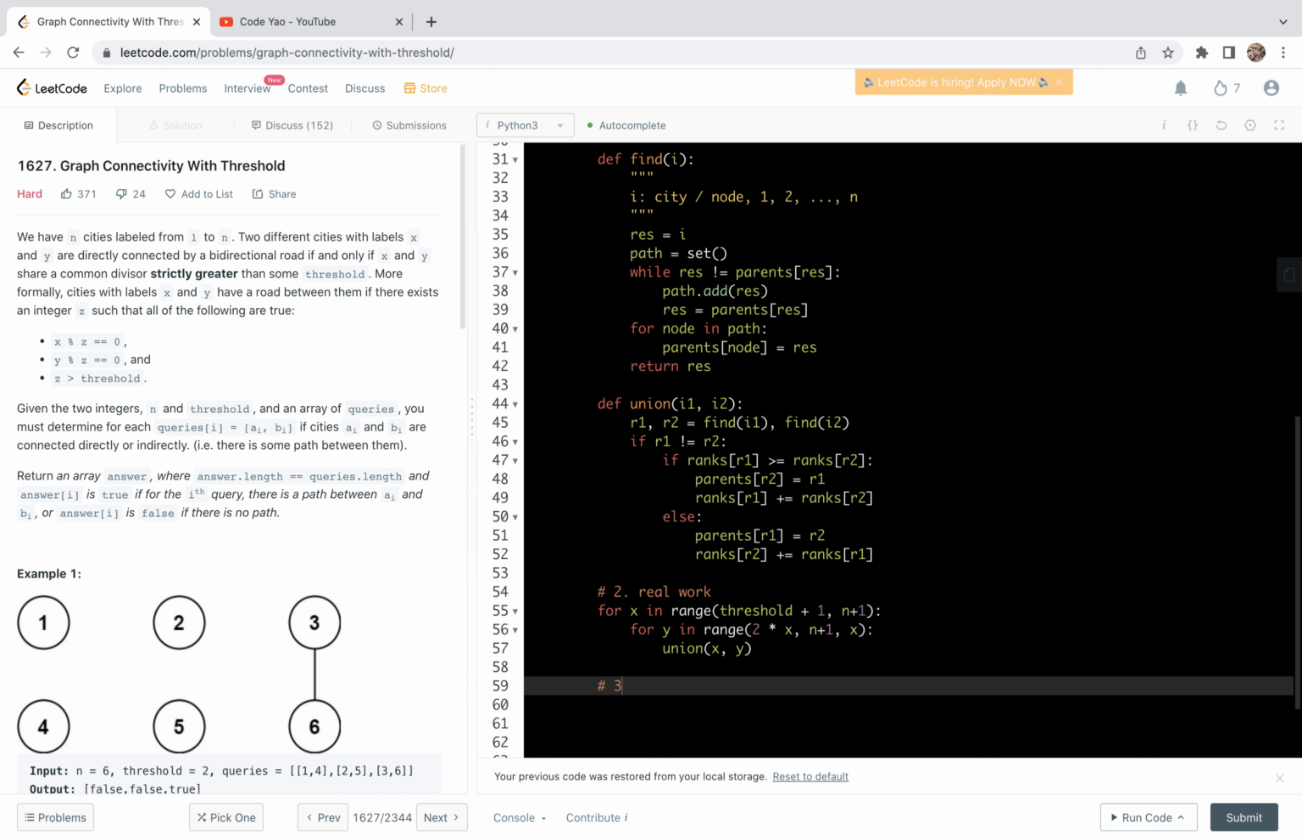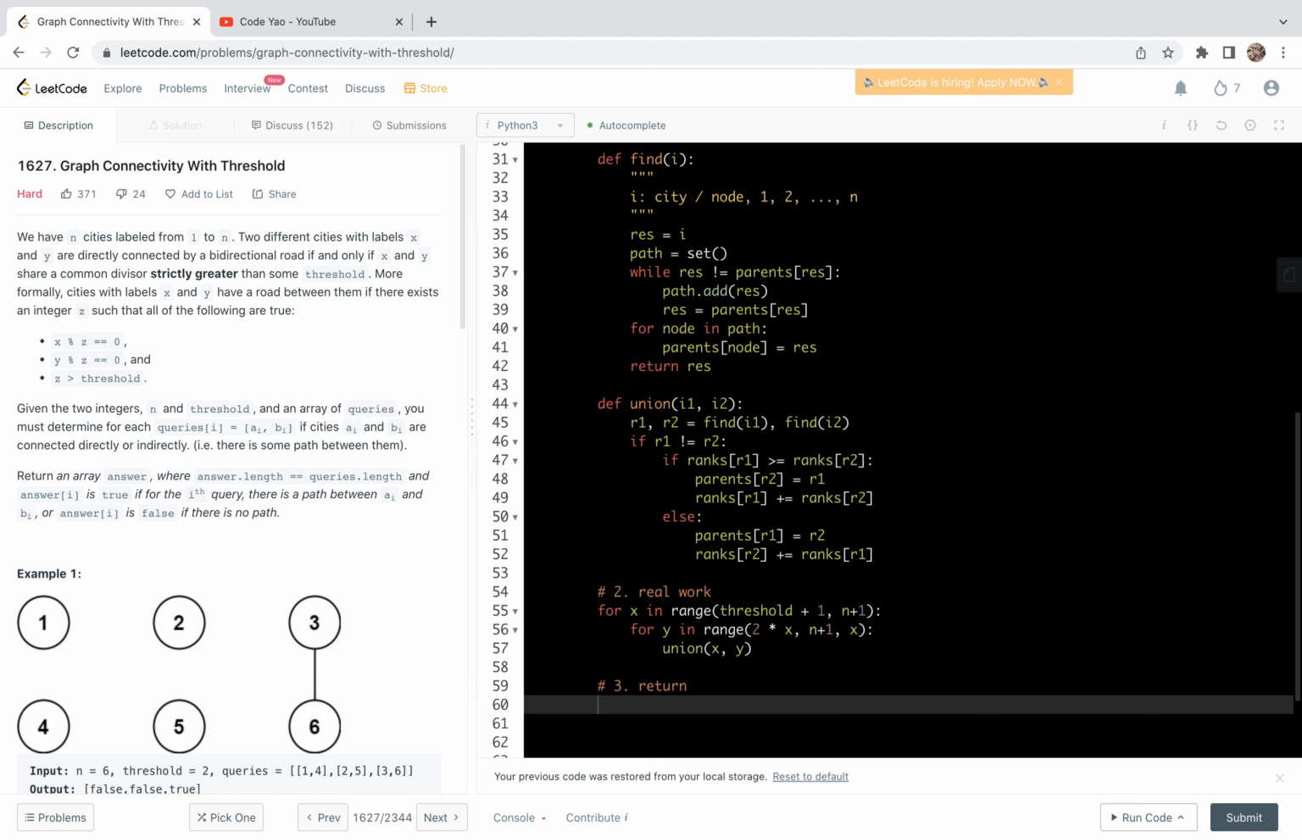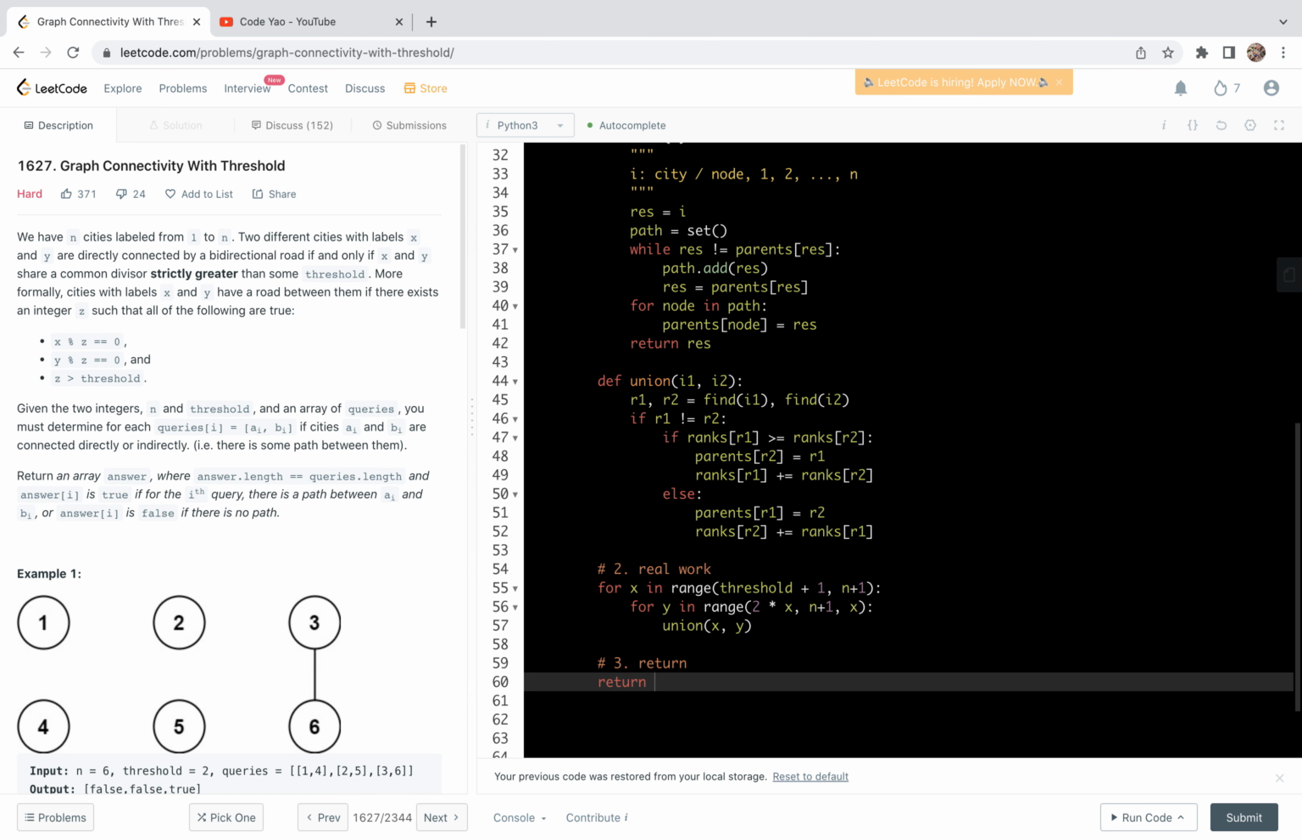Finally, we're going to prepare the return for this problem. What we want to return is that for the two nodes or the two cities in each of the queries, we check if they are connected by a path. In other words, if they are in the same cluster. So this is actually very straightforward. We check if they have the same representative or delegate, for x, y in queries. So that's it for this solution.